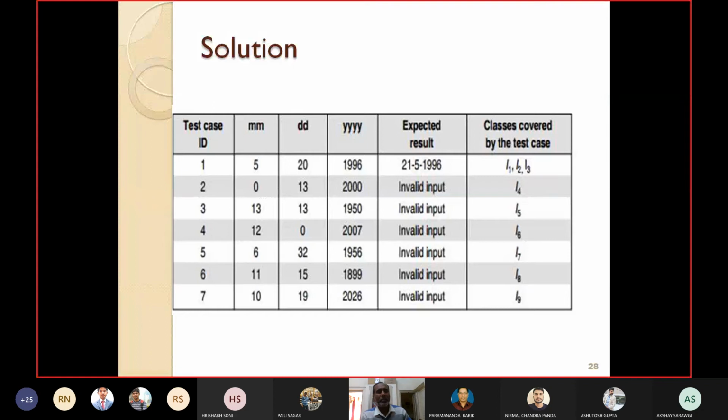Exactly like the previous example. First column is test case ID. Next three columns represent the input. Next column is the expected result or expected output, and last column is the classes covered by the test case. So first I have to take a valid one. For month, suppose I have taken 5, day I have taken 20, year I have taken 1996.